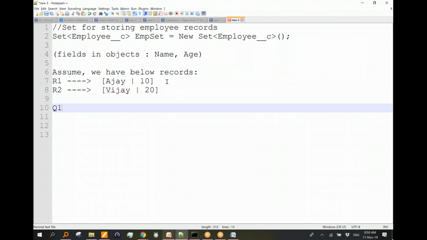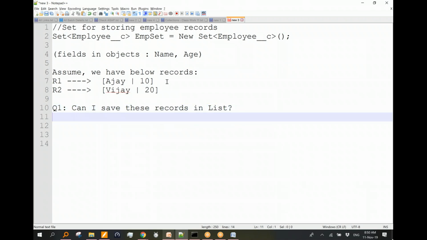Question number one. Can I save these records in a list? Is it possible? Of course it is possible, because a collection can save them. If it is possible in a set, then of course it should be possible in a list. What is the difference then? They are almost the same, right? Only the duplicate thing is different. Otherwise they are the same. So if I can save in a set, I can definitely save in a list.